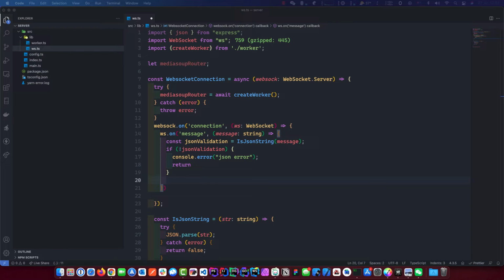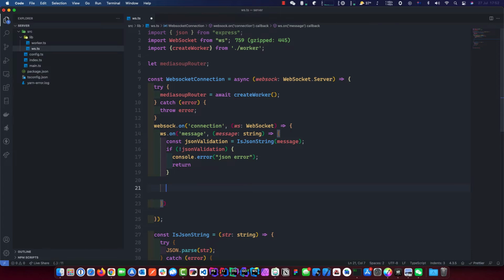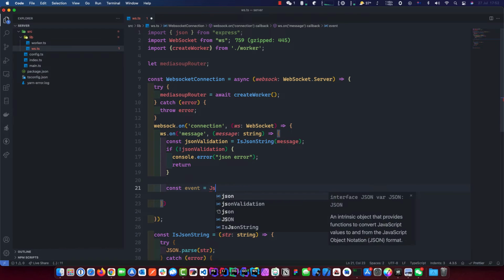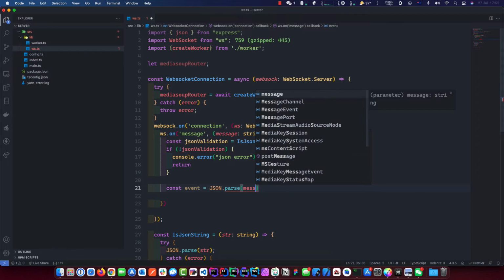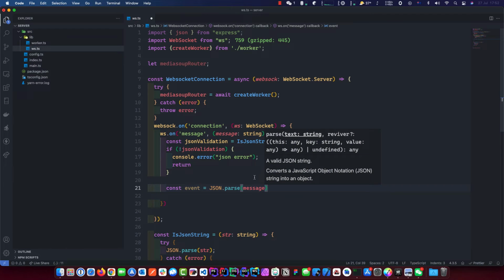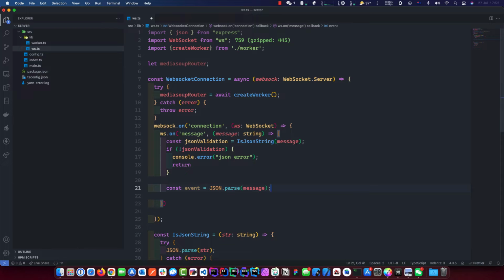And then next what we're going to do is a switch here, so we sort of separate all the events we come in. So we're going to const event equals JSON.parse message, because now we know there's no error, so it's safe to do this now. That's why we do that.